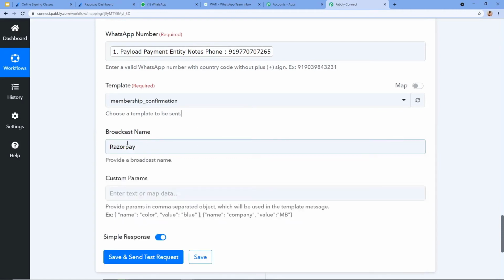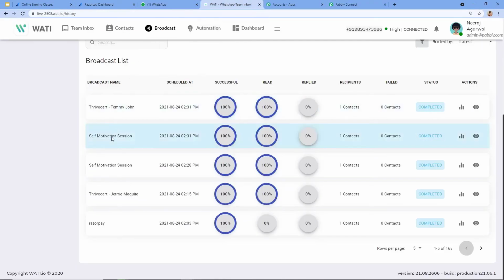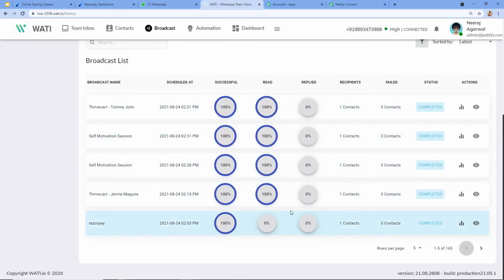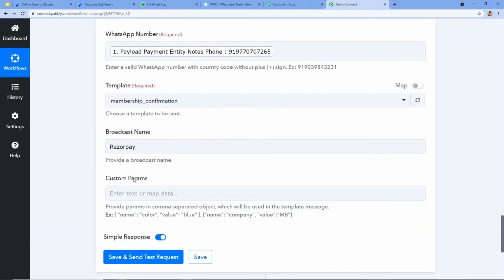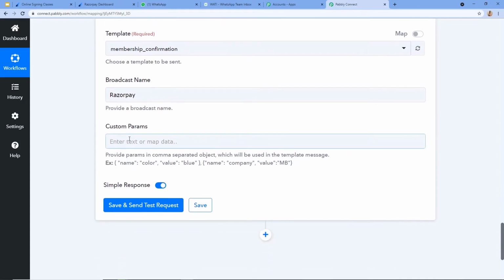You do not need to worry here. You just have to give a name to your broadcast so that you can check in your Vati account how many messages are being sent from this broadcast. Okay, let's proceed. Here you can see custom params. So what are these custom parameters? For custom parameters, you need to follow this same process.